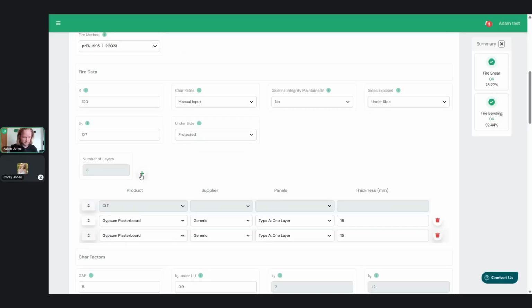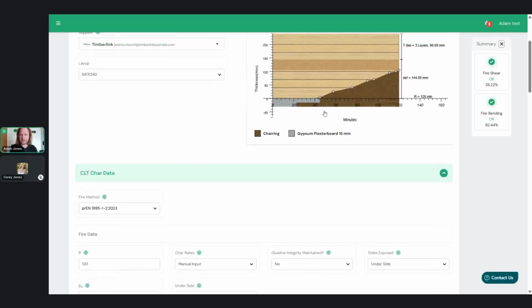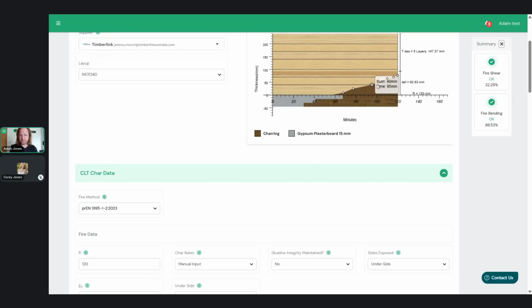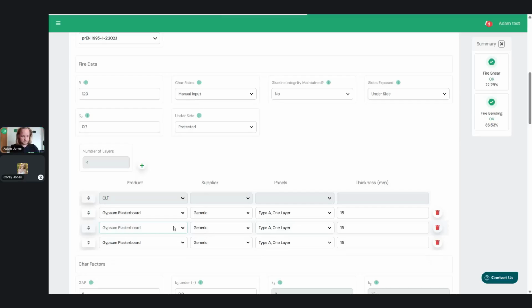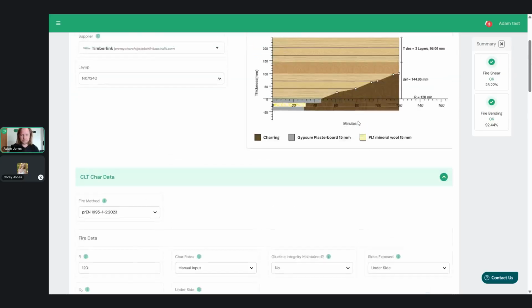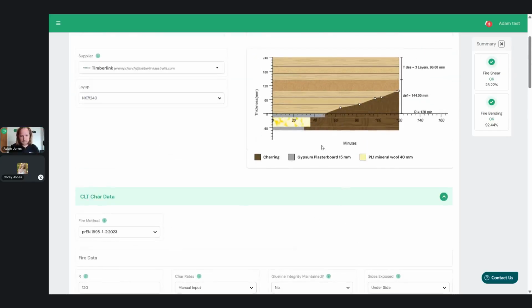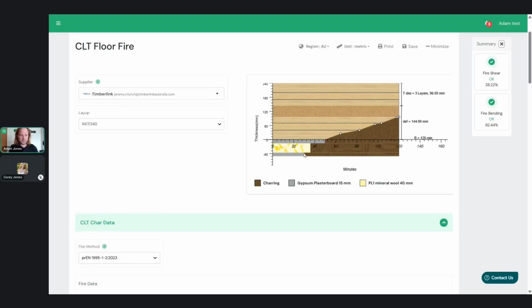So let's just add 1, add 2, and now you've got 3 layers of plasterboard. That's actually protecting it right now. But for us, we can go to our mineral wool option. When mineral wool is selected, you can input the thickness of mineral wool. And you can see it working dynamically here. So right now, you can see that the plasterboard has protection, and then the mineral wool provides some protection as well for a certain calculated number of minutes, and then the plasterboard, and then it goes through there. So that's one option here.